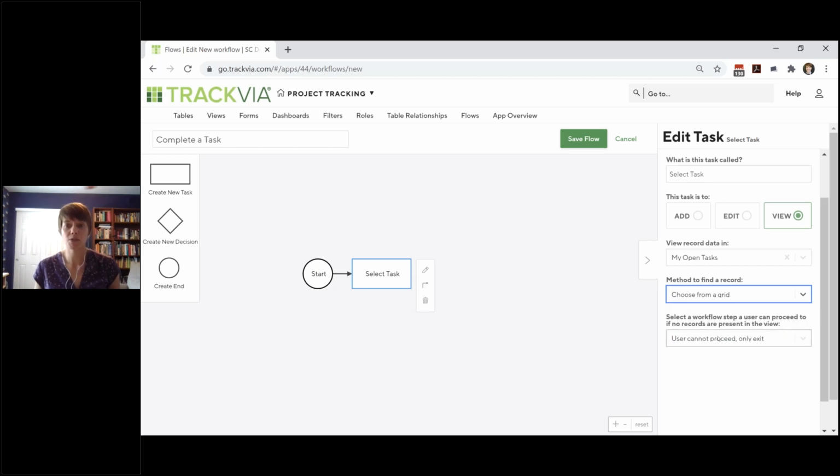And then you also have an option here. If for some reason you can't move forward, then you are able to exit. Or if you're further along in the flow, you could go back to the previous step. Maybe you made an error or something like that. So I configured this initial task where they are going to select which record they would like to open.